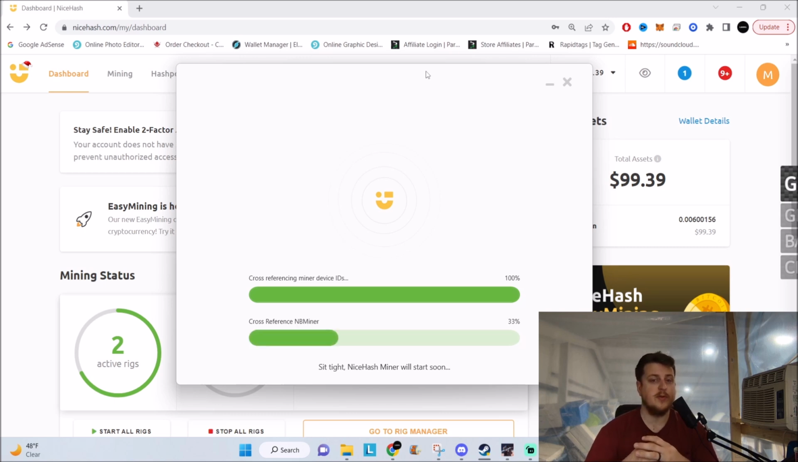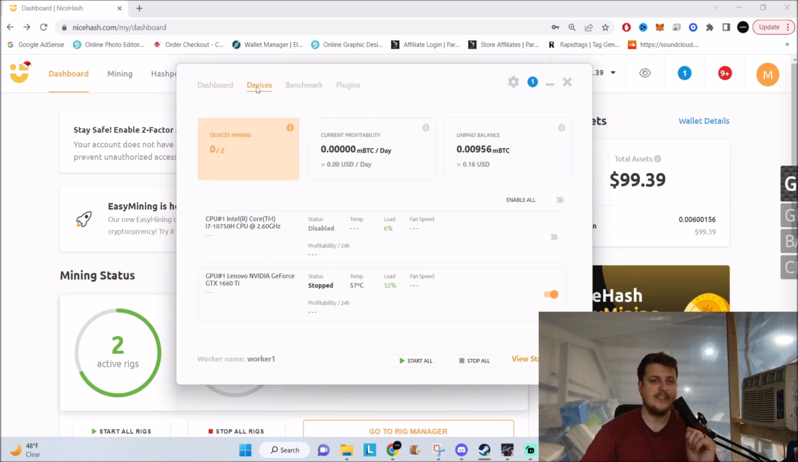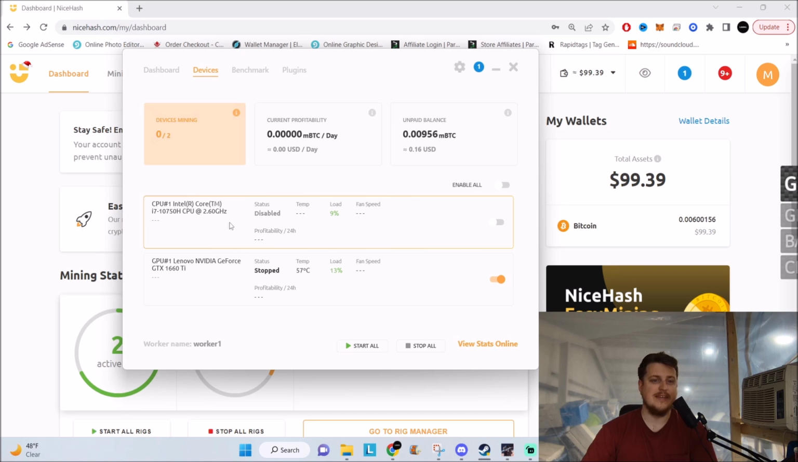For reference, the computer that I'm recording on right now has an i7. I'm not sure exactly which i7, but you can go to devices and it'll actually tell you this is an i7 10750H. It's a laptop CPU, and then this is a 1660 Ti for the GPU. So you can enable or disable certain devices in your computer. If you have multiple GPUs, you can turn some off, leave some on.